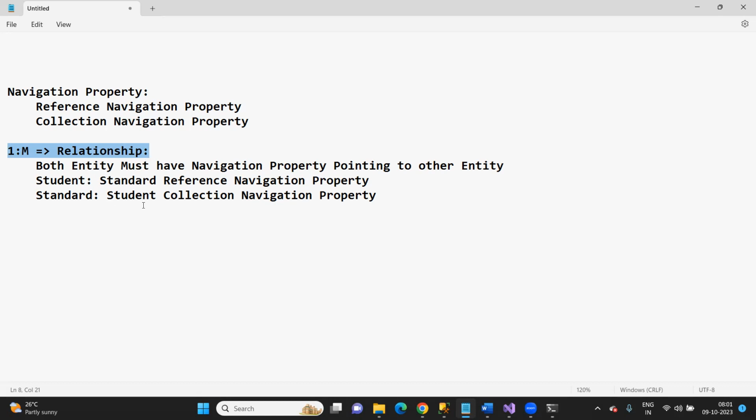So in this case, as the student depends on the standard, we can say the standard is my principal entity, and the student is my dependent entity.